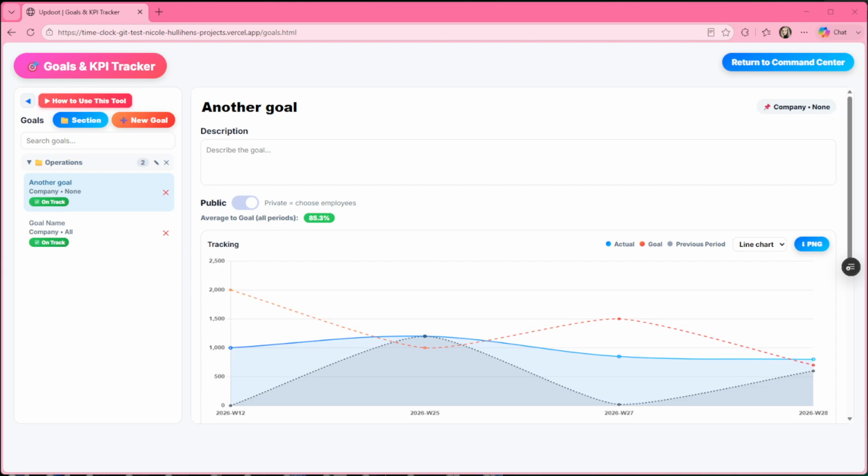So this tool is really handy because you can enter your goals by department, by company, by individual, or you could call them KPIs, key performance indicators, and you might have very specific ones, again, by department or employee, or it could be for the entire company. So whatever you want to track when you have an actual and a goal or a target, this is where you do it.